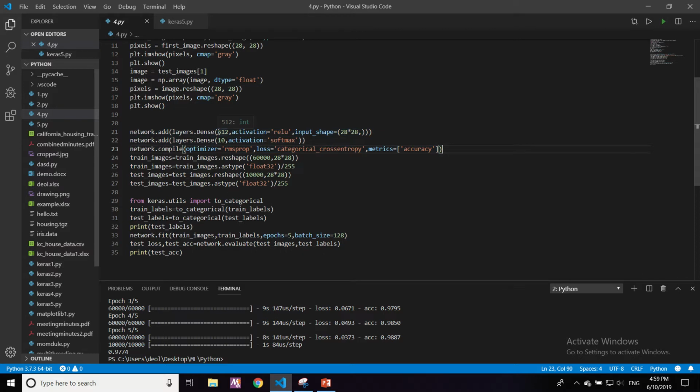We are defining 512 neurons in this dense layer, all with ReLU, and the input shape is 28 by 28, which is the size of the input tensor. The last layer is always softmax because we want 10 different categories.